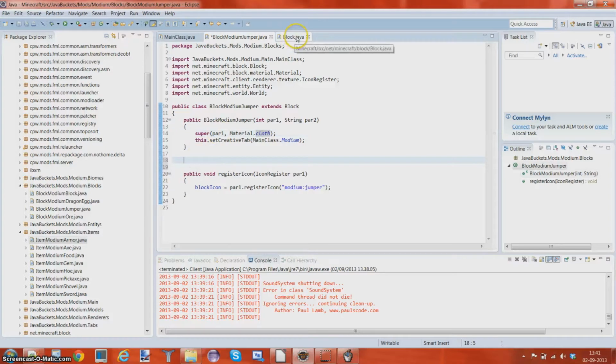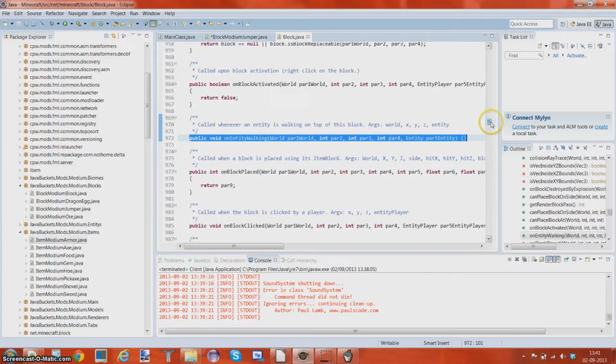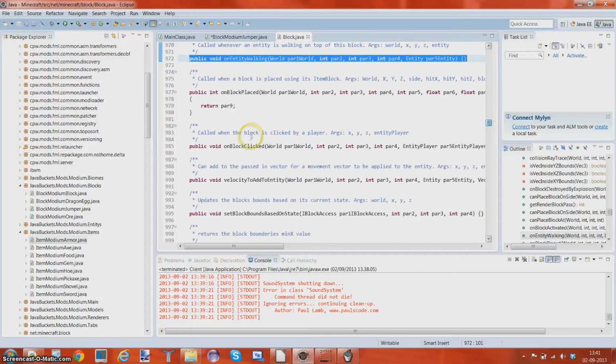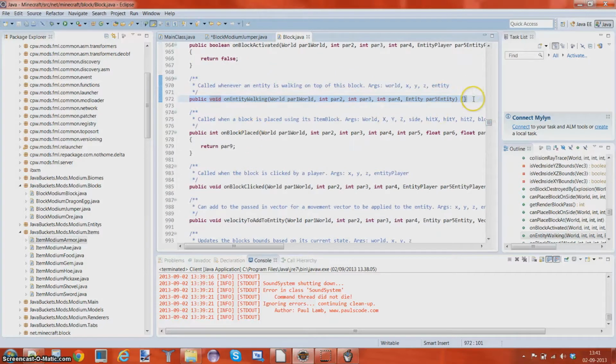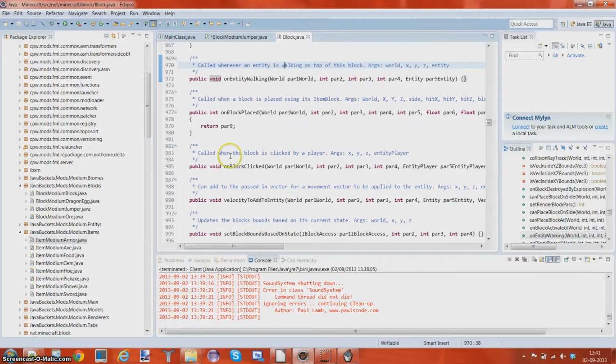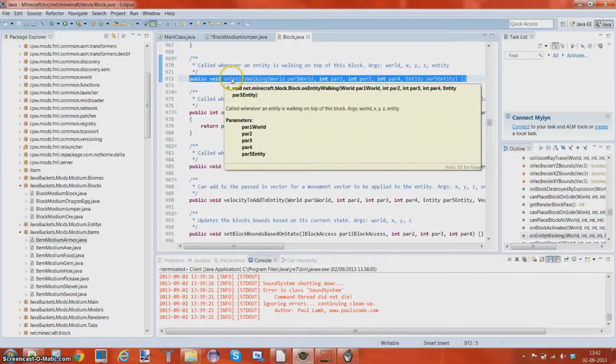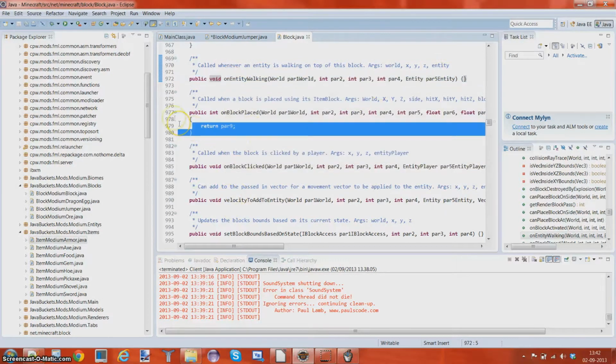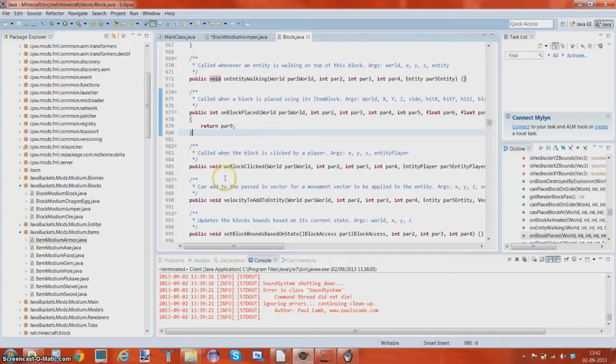So what you want to do is go into Block.java and we're going to have a look at some of the methods in here. Now one of the cool methods is onEntityWalking, which basically is called whenever an entity is walking on top of this block. This is very awesome if you want to have some kind of trap block or landmine. You would be able to use this one, or onBlockPlaced whenever the block is placed, or when the block is left clicked.